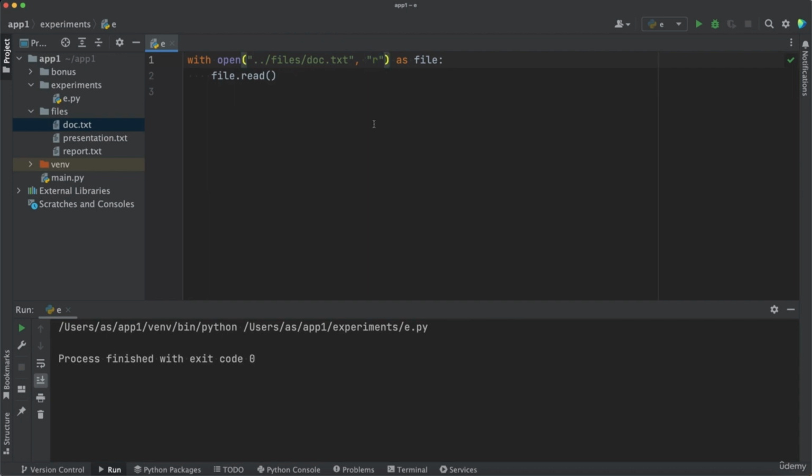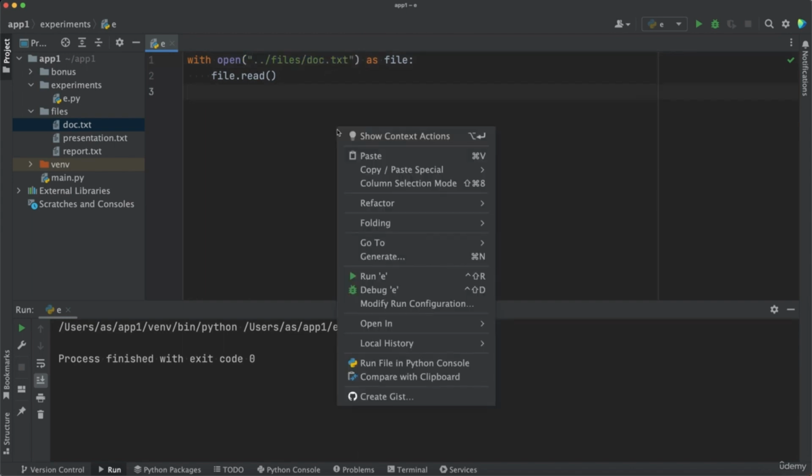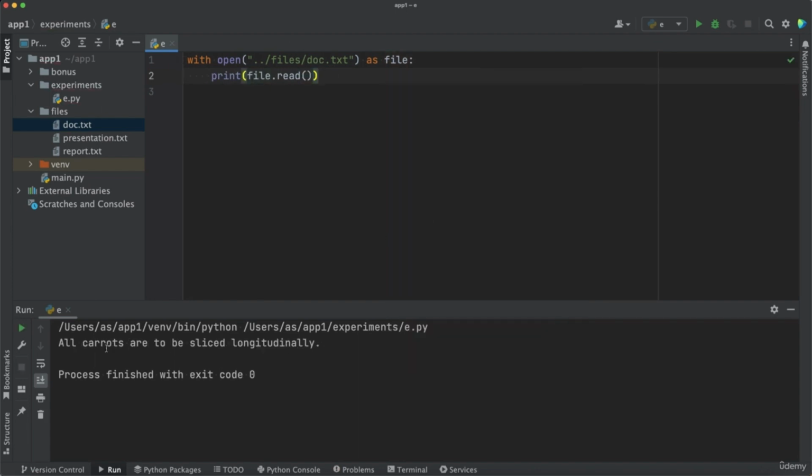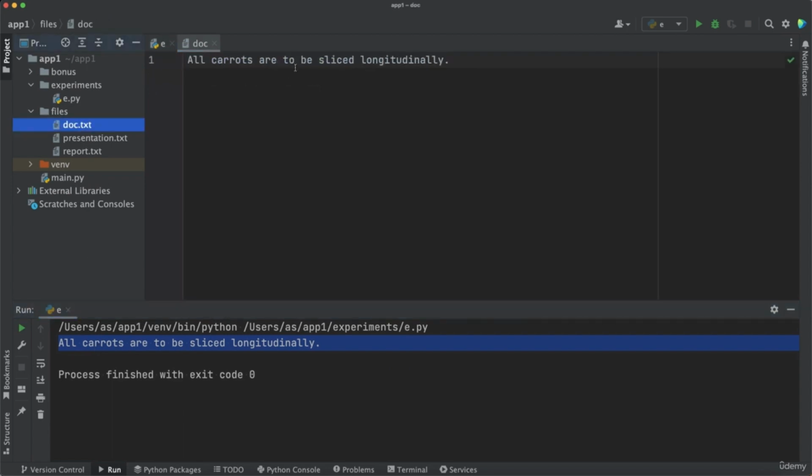The next thing I want you to try is to remove this argument. So remove it and keep only the first argument, and run the code. So there are no errors. And of course you can print out the content of the file. And you get the content successfully, so all carrots are to be sliced longitudinally. That's the content of this file.